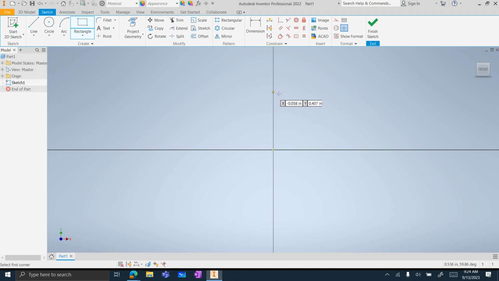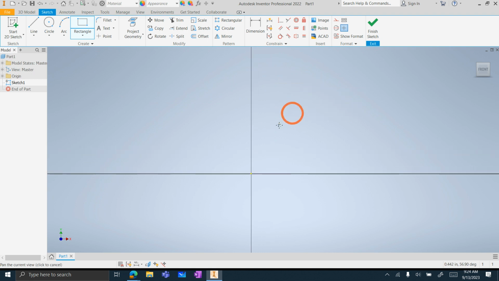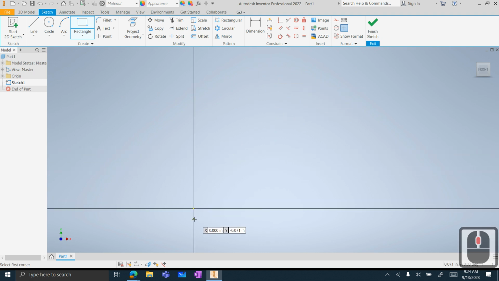One of the best things to do in Inventor is to always start out on this middle point. So we're going to do that. We're going to come right here. It's going to turn into green. Click once, just a single click. And we're going to come on over here and click again. Click. Doesn't matter the size for right now. And then I'm going to click Finish Sketch.